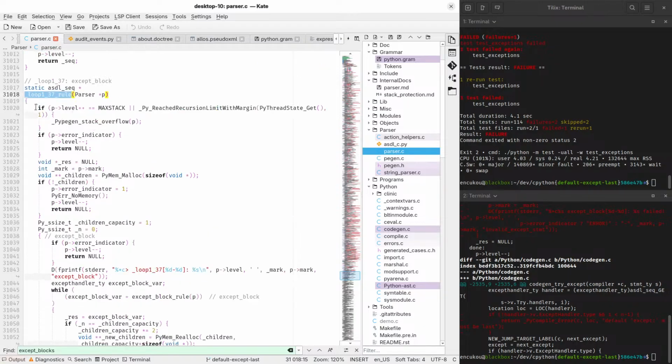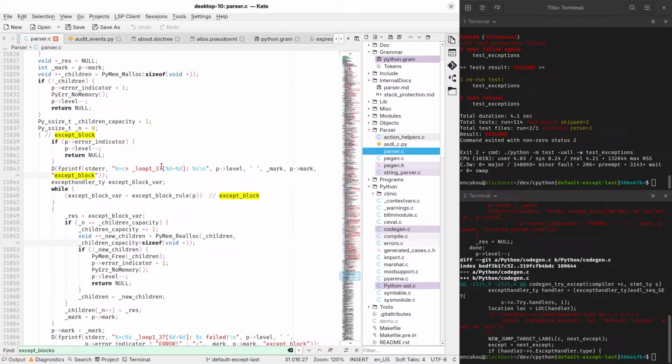Anyway, okay, so what this does is it loops over the except blocks, and it will somewhere call the except block rule function, which will parse the except block, and then add this except block var to an array here.